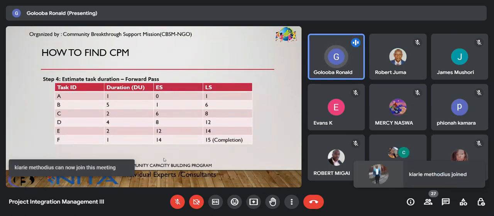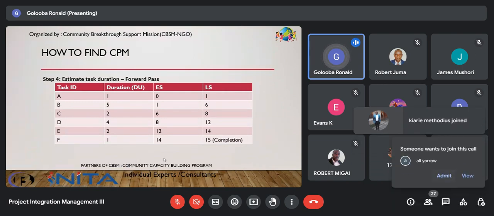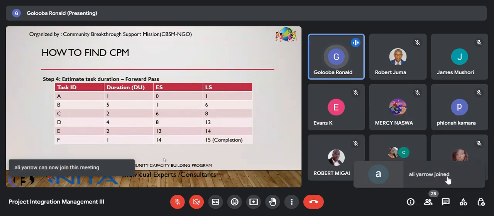So at the end of it all, we see that our activity for generating this blog post would take around 15 days. So that would be the duration of our project, which is 15 days.